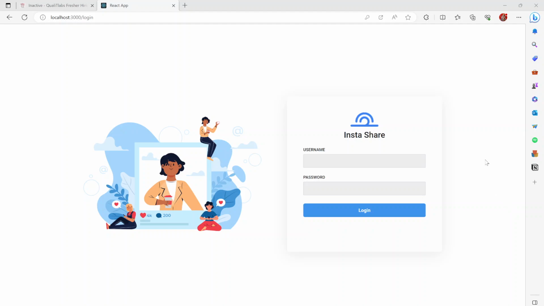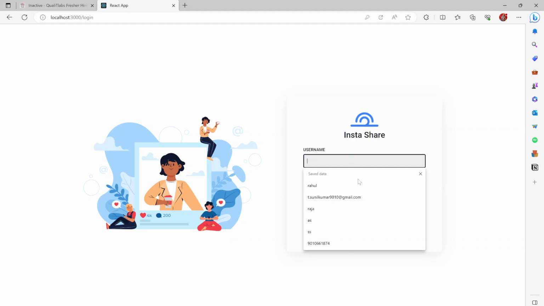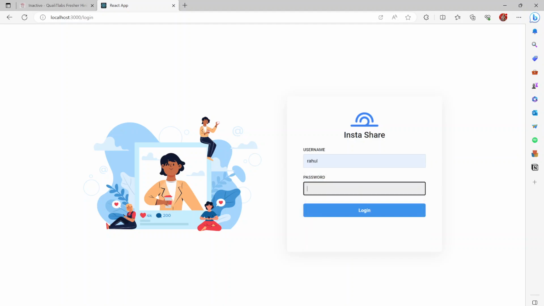I'm gonna explain my mini project on React. It is an Insta Share, a clone of Instagram. I'm gonna show you a demo of my application before going to the component structure and third-party packages that I am using in this project.